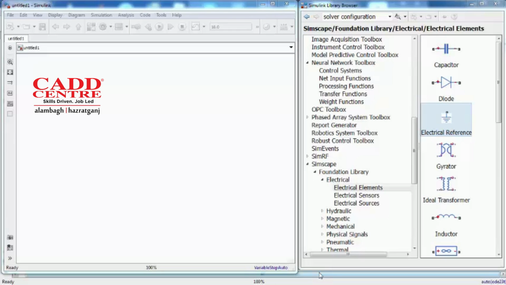In this software, using the Simscape toolbox, how we can design a model of an inverting amplifier. So today's topic is the inverting amplifier with the help of MATLAB.